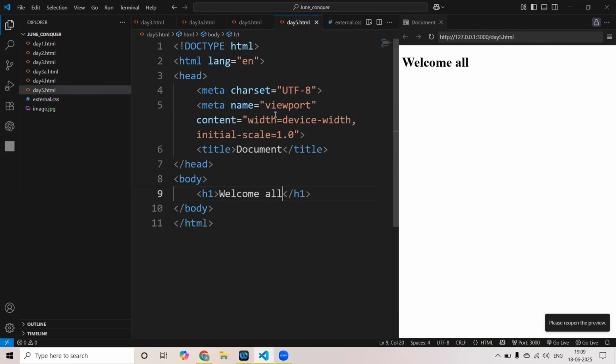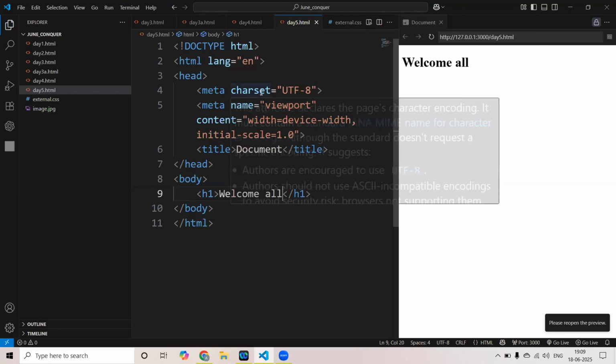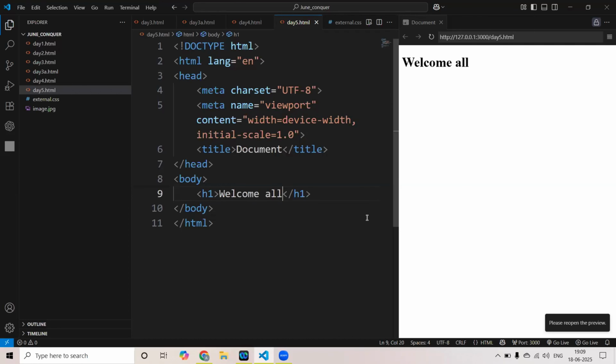So external CSS, why are we using external CSS? To have a clear separation between the HTML file and the CSS file. When you're working on a real-time project, writing all of the data in one single file would make it difficult for you to debug the errors. If you have HTML and CSS written in the same file, you'll be facing difficulties in resolving any error. So that's the reason we mostly use an external CSS, where we have a clear separation between the HTML code and the CSS properties.